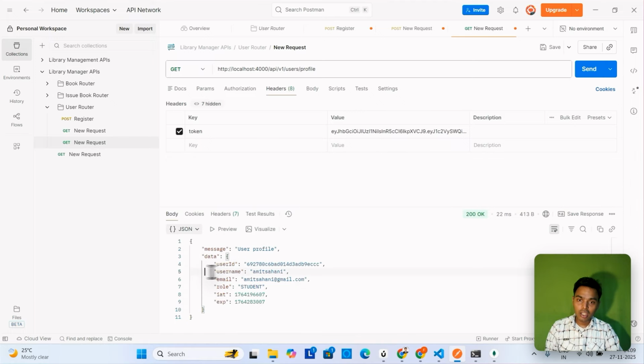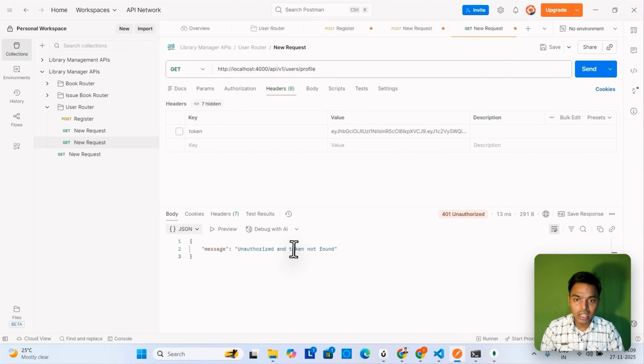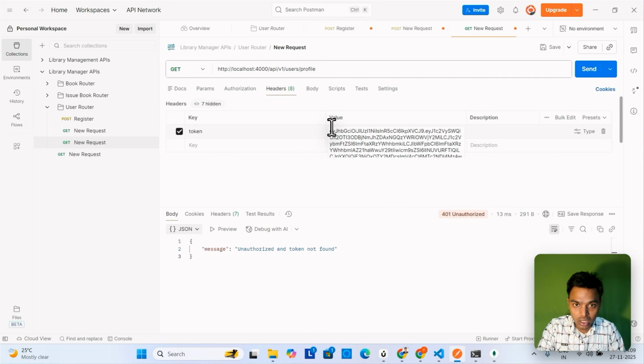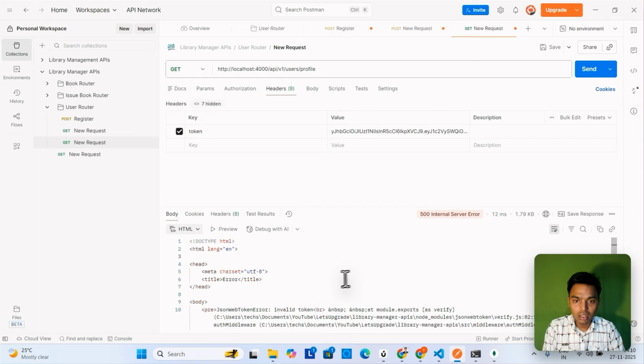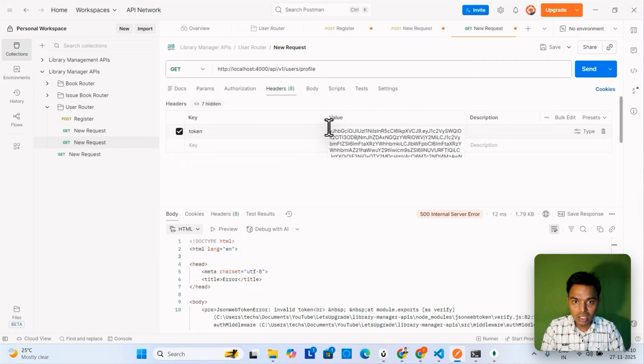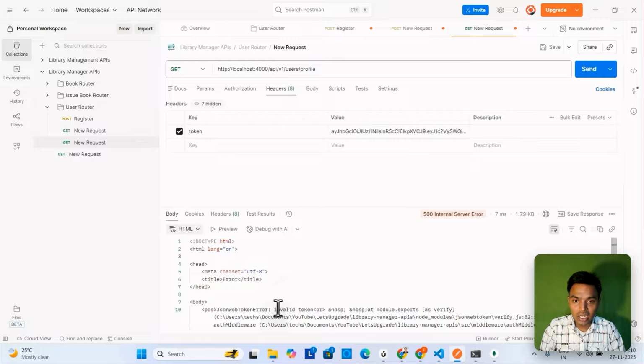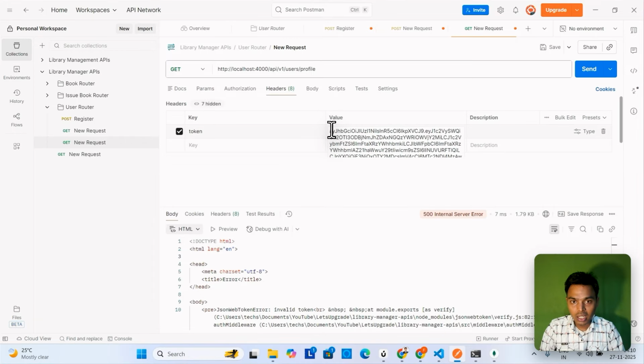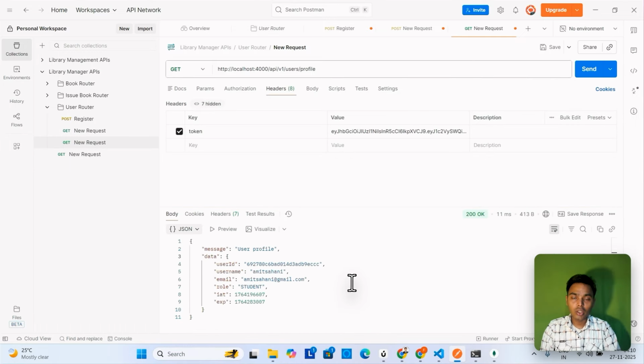We can see user ID, username, email, and role. Suppose I am not sending this token and hit this button, then we are getting unauthorized and token not found. Suppose we are sending the token and I change one letter in this token. Suppose I removed this E and send again. I am getting invalid token. Suppose I write another letter here, instead of E I write A, it again gives invalid token. So we have to pass the correct token here. Passing the correct token E, we are getting the user profile data.